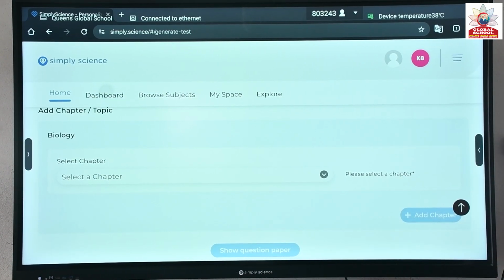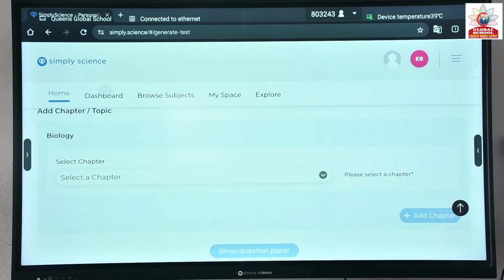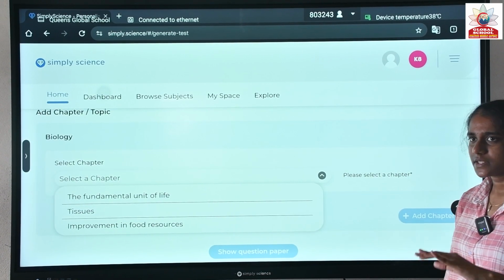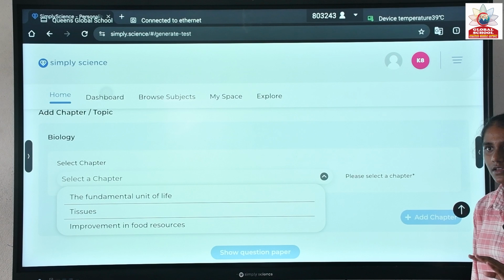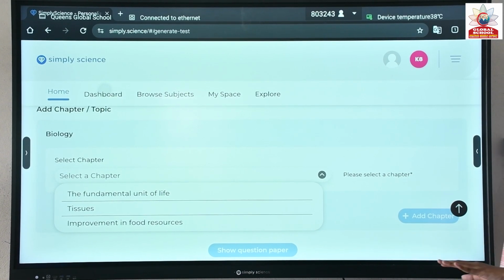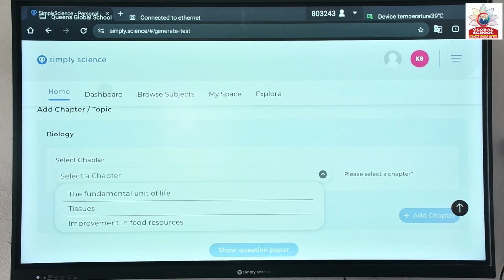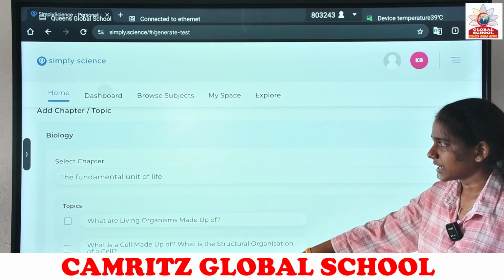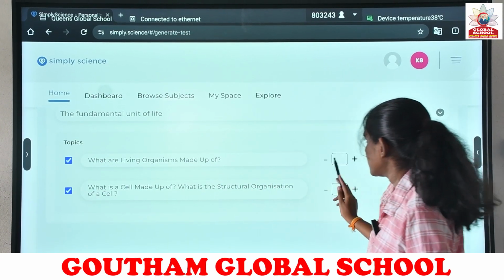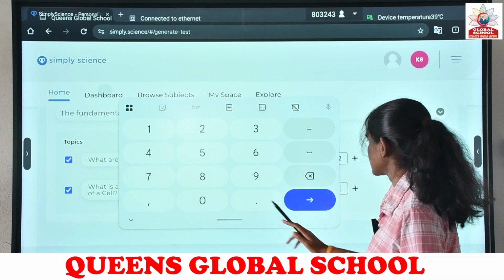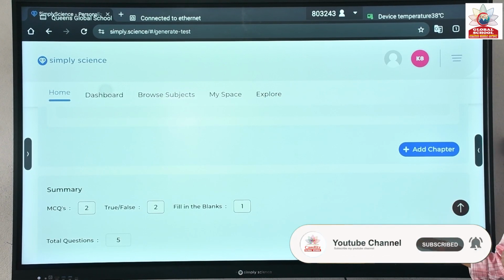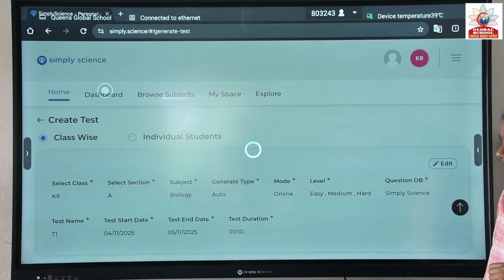Once I have started the exam, the duration will be 10 minutes only. After that the test will be ended. This is for online. Online or offline will be the same, ma'am. In both online and offline you can take the printout, or if you want to generate it directly, they will get a notification. According to your preference you can use it, ma'am. So you can select the chapter. 2 questions I want and 3 questions. If you want to add one more chapter from this subject, you can add it and click on show question paper.